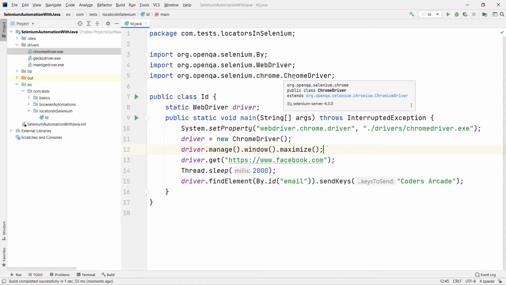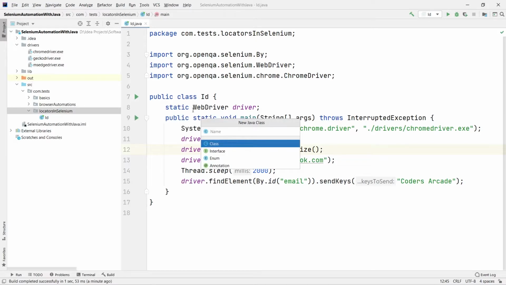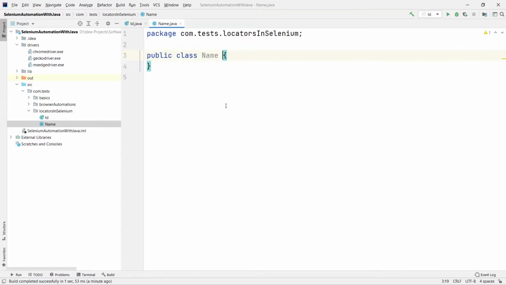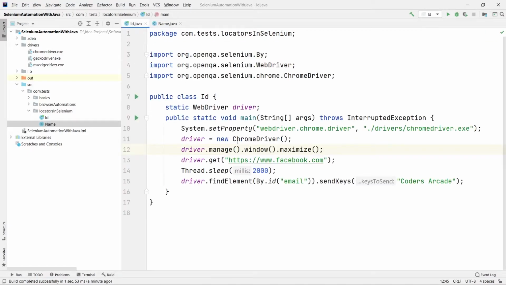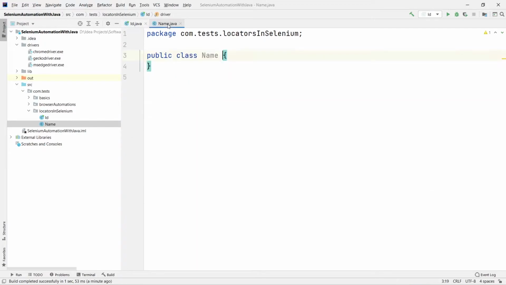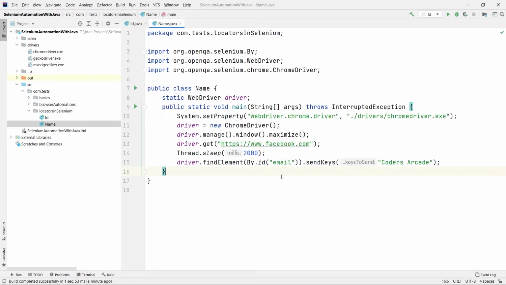Secondly, let us talk about the second one, which is the name. For that, let me create one more class, say name. I'm just writing name so that it becomes relevant and you can understand that. I don't want to keep on typing the same thing again and again, so I'm copying the same thing here. I will change the URL so that you can understand that. I'm pasting it here. Everything is the same, so I'm just keeping it like that.